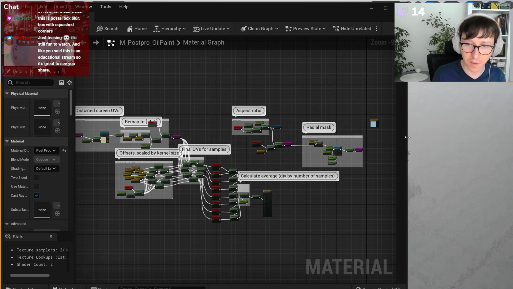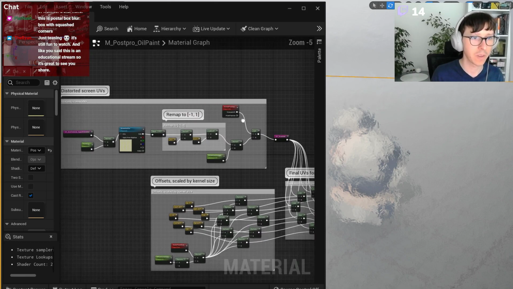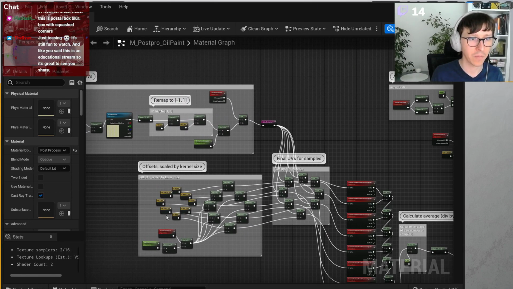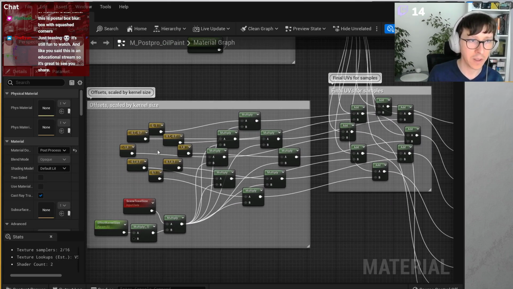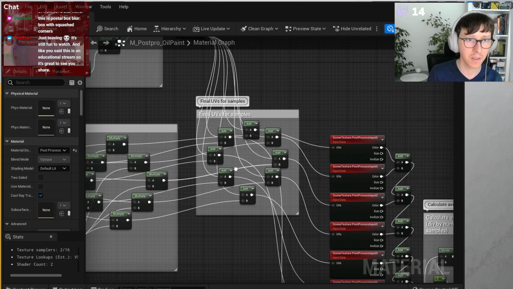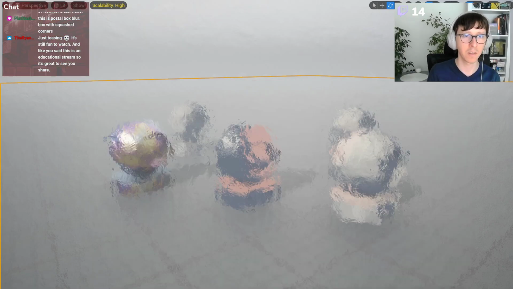So yeah, Janashkin says it's postal box blur with squash corners. Okay. So the final material is we distort the screen UVs, add the offsets, sample the screen 8 times, take an average out of this by dividing by 8. Here you go.